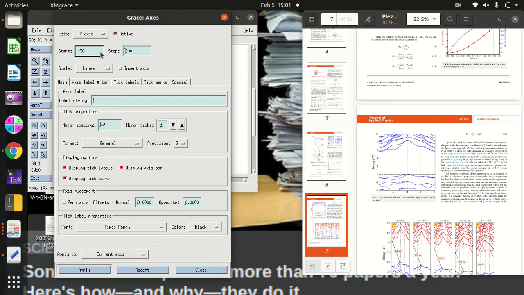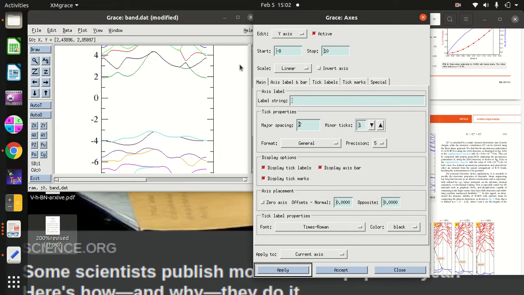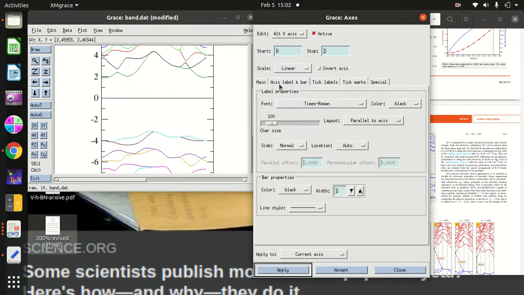Okay, I want to make minus 2, and then try to make it 10. Yeah, the gap is 2, and apply, and you can see. What I'm trying to do is draw the Fermi level energy about the 0 axis, so make the x-axis 0, and display to x. Do this none and apply. Oh, sorry, here is the 0 axis and then apply. You can see. And I want to make this more.